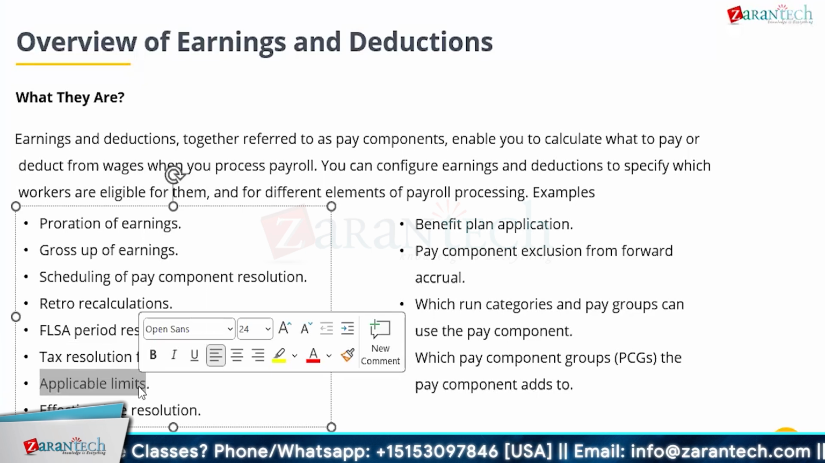Applicable limits. So we have certain earnings, let's say a tuition earning, right? A lot of employees have a reimbursement policy for tuition, and how that works is up to $5,250, whatever reimbursement you are getting from your company is non-taxable, right? Anything above 5250 is taxable, right? So there is a limit.